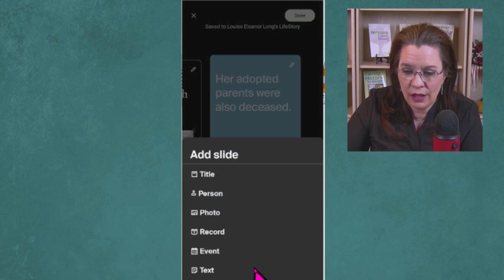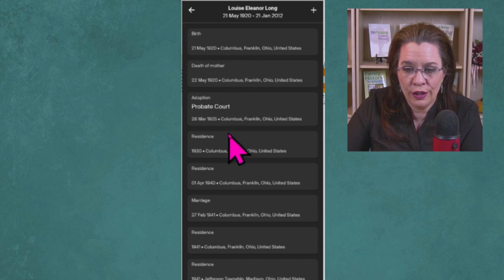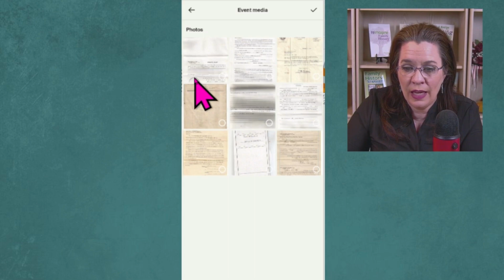And I think that's all, there's an event. So then we could do an event. Here are all the events in her life. Here's that adoption with the probate and the images from the probate. That's pretty cool. So we can go ahead and choose that.